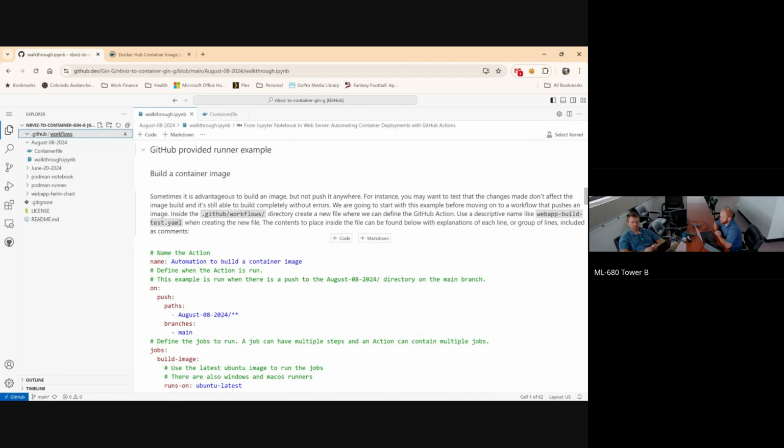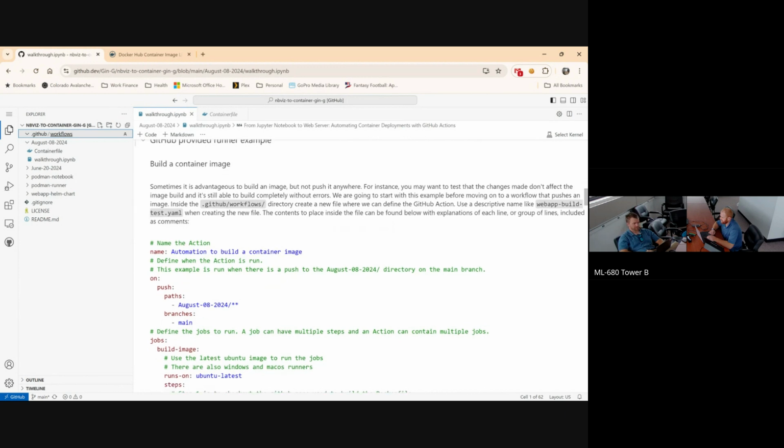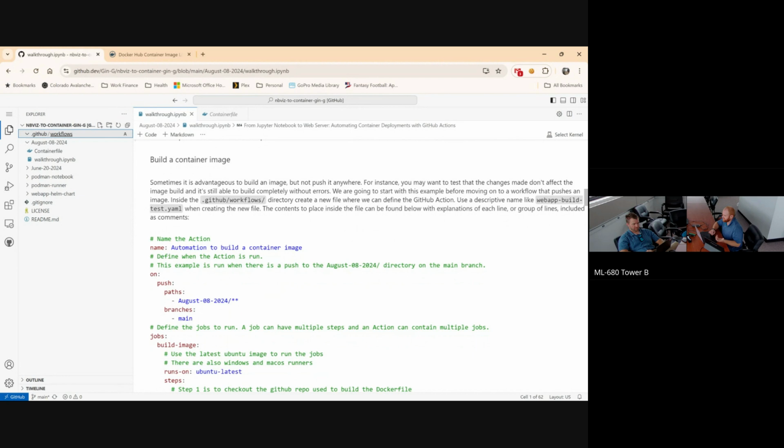The first example that we're going to work through is just building a container image with GitHub Actions. We're not going to push it to a container registry. We're just going to build the container image, see how that runs, see how it gets added in, walk through each line of the YAML file to understand what we're defining there, and just see how it all works. Sometimes it's advantageous to just build an image but not push it anywhere.